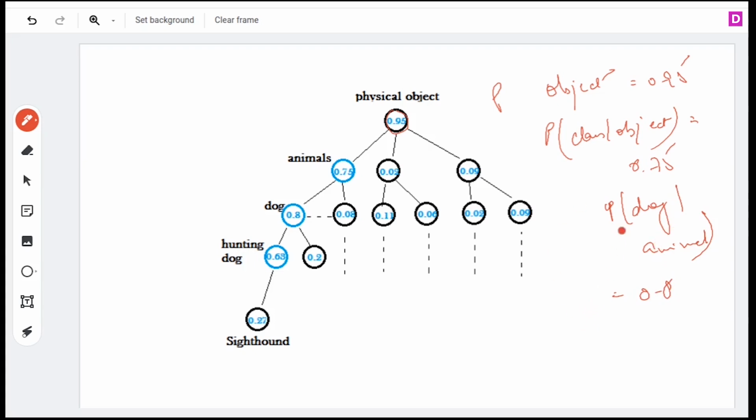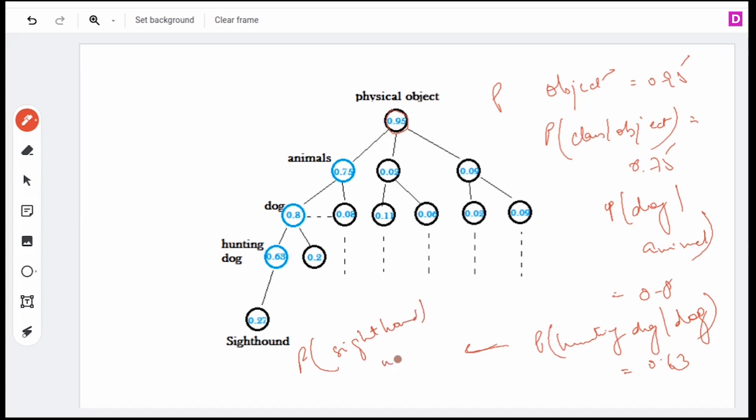Then the probability that it is a hunting dog, given that the object is a dog, is 0.63. And the next thing I'll do is the probability that it is a sight hound, given hunting dog. Now this is equal to 0.27. This value is very low. So in that case I'll keep a threshold. Let's suppose my threshold here is 0.5. I am just supposing this, this might not be the real value. So let us suppose my threshold is 0.5.